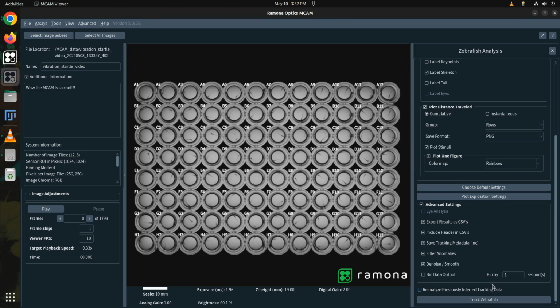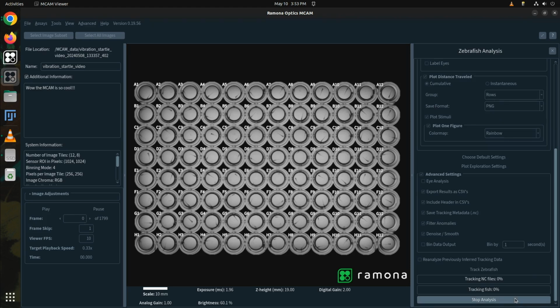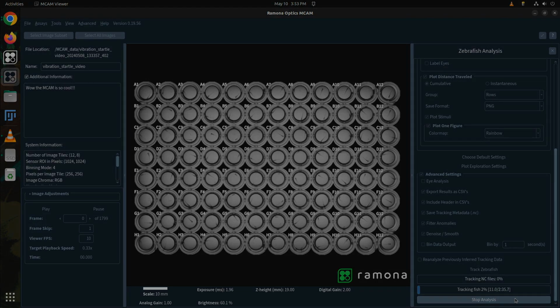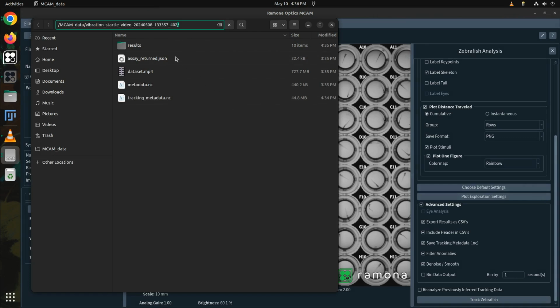Once all options have been set for your analysis, click Track Zebrafish to begin the analysis. At this point I'm going to skip ahead a few minutes to the completion of analysis processing. When analysis is complete, a pop-up window will confirm that the video was successfully tracked, and we can click Open Directory to navigate to the dataset directory.